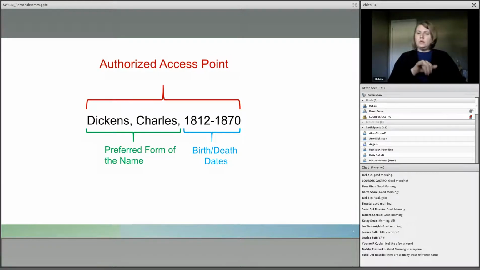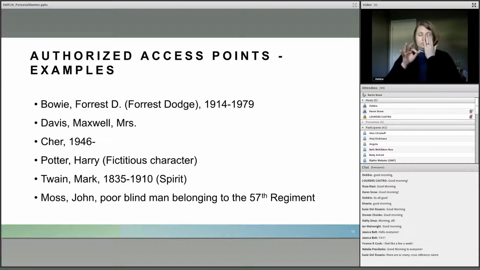Like I said, there are other ways that we can make the authorized access point unique, but I'll show you that in just a moment. But dates tend to be the most common one that you're going to find. Okay, so here are some further examples just to give you a sense of the breadth of authorized access points. In addition to the dates, you may also find a middle initial or a middle name. If it's a fictitious character like Harry Potter, adding in parentheses, fictitious character, all sorts of things. The key is, depending on how much information you have, you may want to put different things depending on the situation.